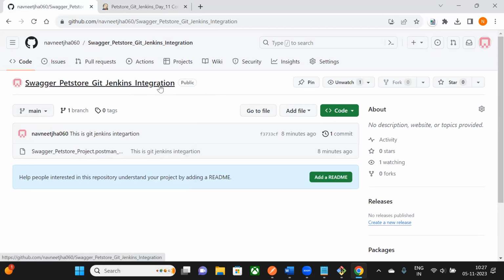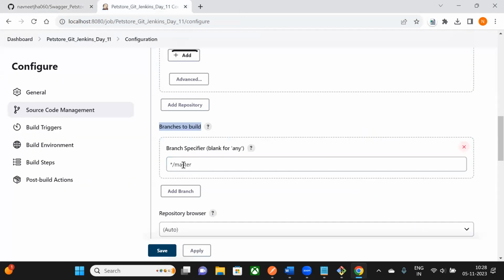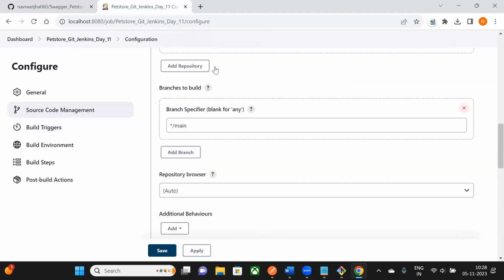So this is, you can say, the URL, and it is directed to the main branch. If you click on over here, in the branches it is showing main. So that's the reason we will just remove the master from here. Master is a default value. We don't want master, we want it from main. So just write down main. And then, this part is done.